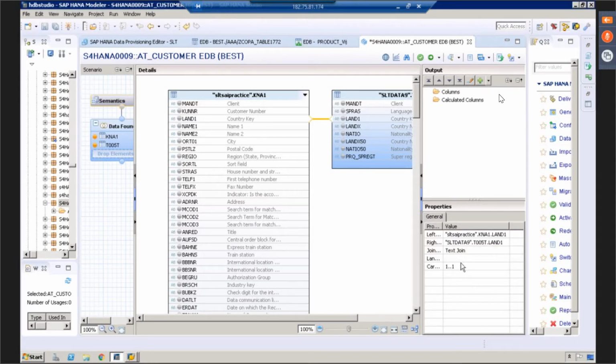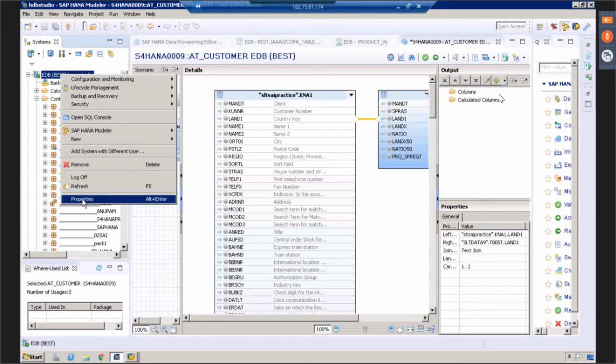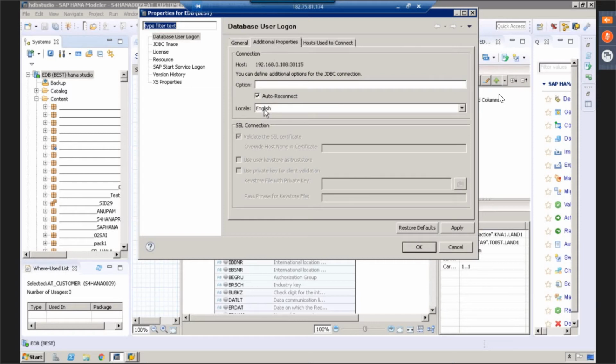Why do we need to specify a text join? What is the meaning of a text join? Normally in a text table, you have descriptions for multiple languages. I would like to get the text based on the user session language. Please see, participants, what is my session language? When I scroll to the top, right click on the system, click properties, click additional properties. Now what is my language over here?